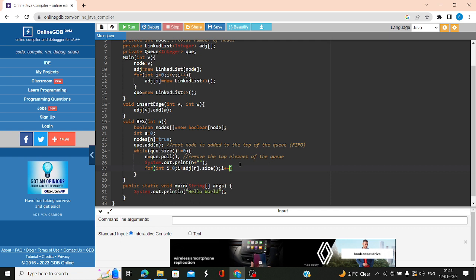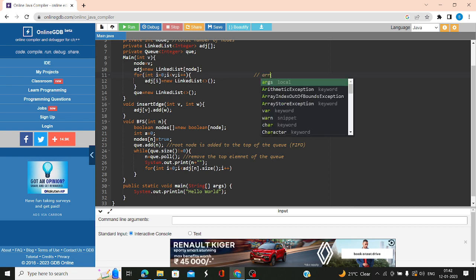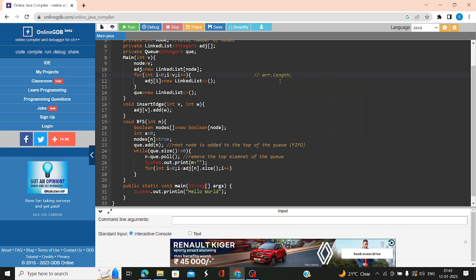So this will give us a size. Like for array, for example, I'm just writing it over here. For array, you have this particular method. Say you have ARR as the array name, array dot length. This is how you will get the length of the array.